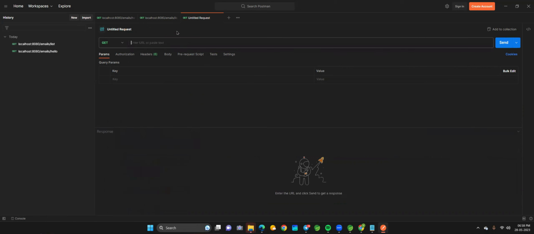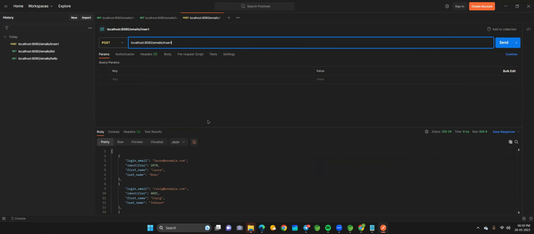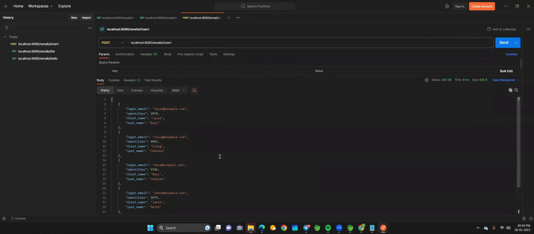సో గో టు ఓపెన్ ఇట్ అండ్ దీన్ని పోస్ట్ చేయాలి. ఫస్ట్ మీరు పోస్ట్, ఈమెయిల్ ఇన్సర్ట్ ఉన్నాం. అయిందా? ఓకే, ఇన్సర్ట్ అయింది.